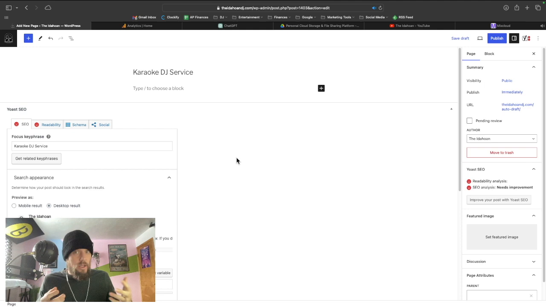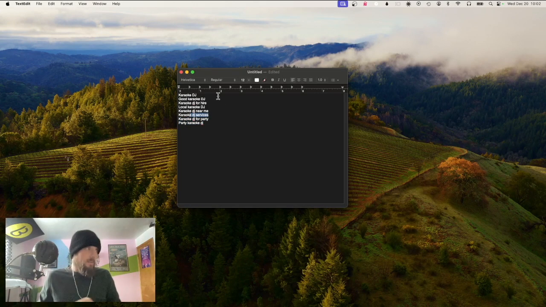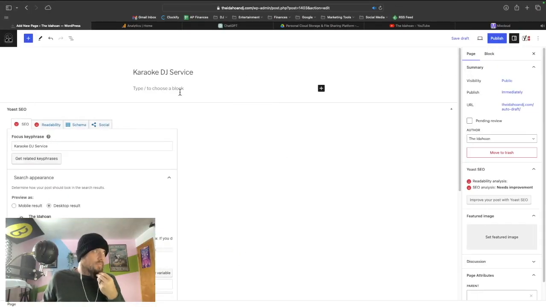It's not going to be a very long, drawn-out page, because if I want to start ranking for all these other keywords, party, karaoke, DJ, these are all blog post topics I can write about. Really, what I'm going to be doing in this page is karaoke DJ, karaoke services, and then probably karaoke DJ for party or something if I fit that in there. It's going to be really simple, to be honest with you.